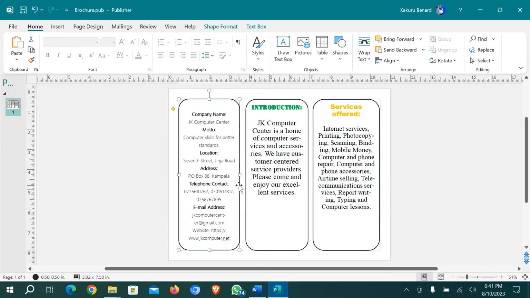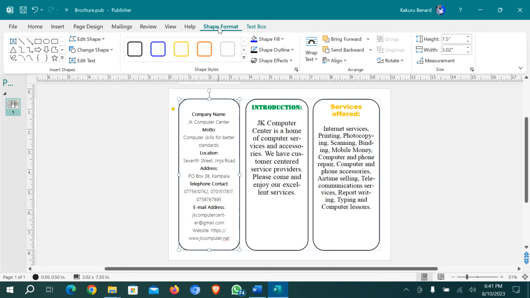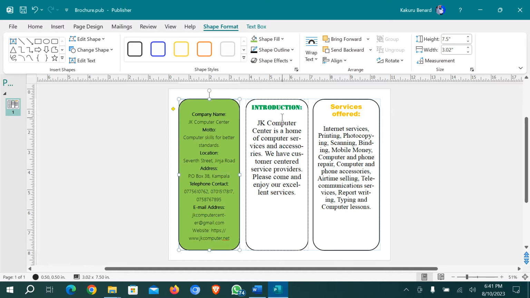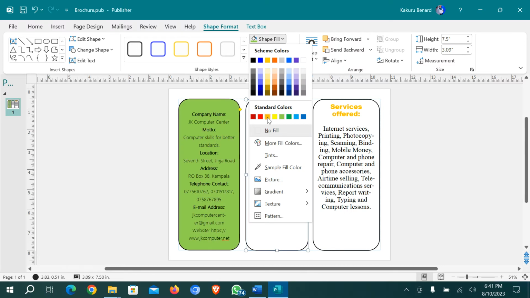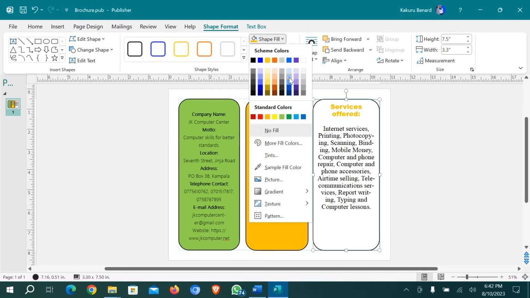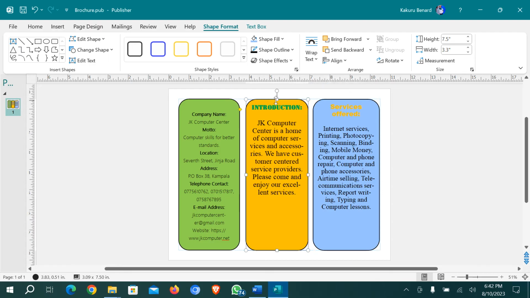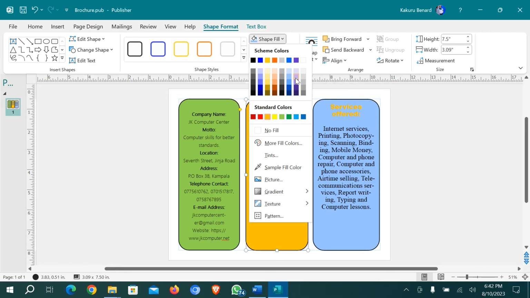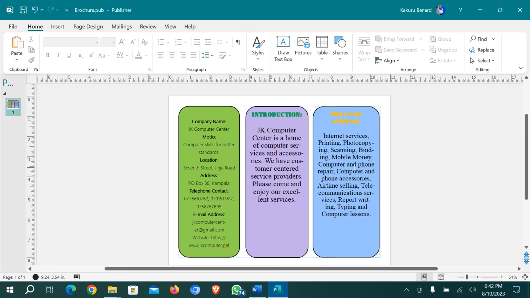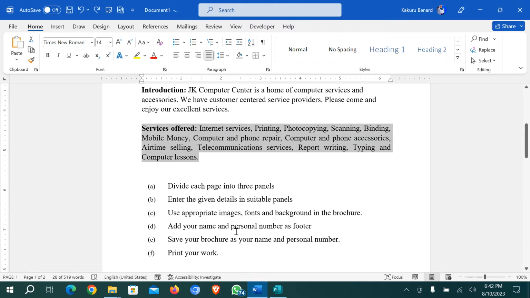So I can have this brochure with a different background color. So under format shape, I can say, this is my background color for this. Here we can get a different background color. And maybe here I can have also a different background color. So the design is upon the person who is designing. So here we are. And then we are supposed to put appropriate images.